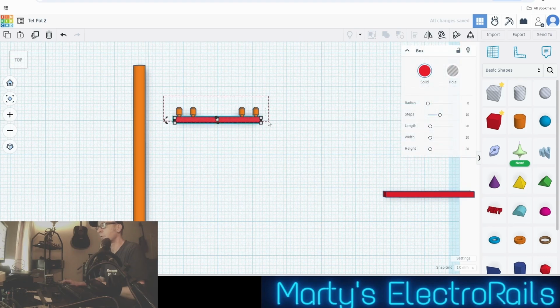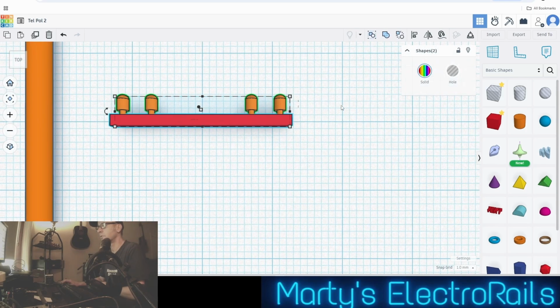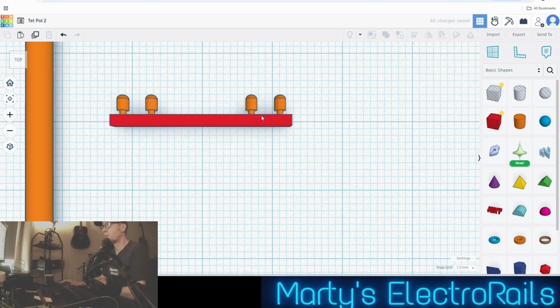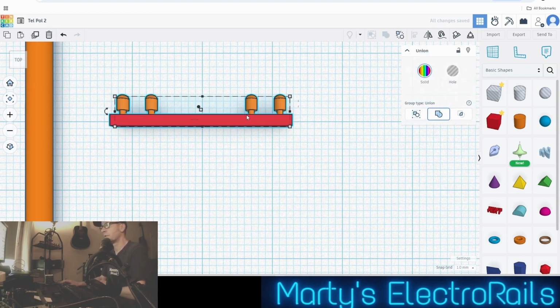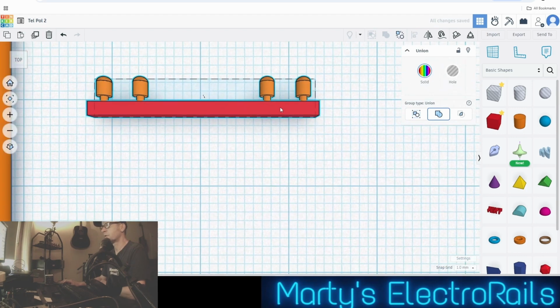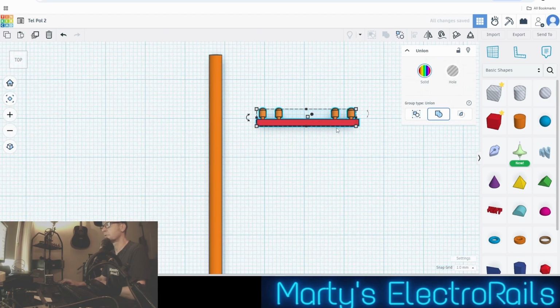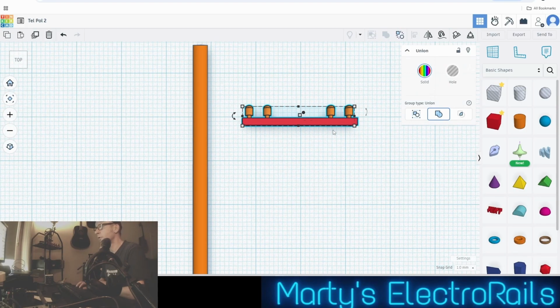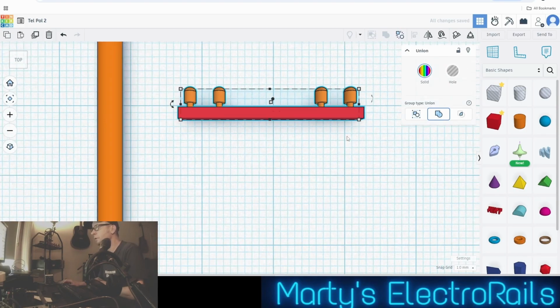And now we want to make these all a single unit. So this is where we go to union group. We've selected all of them. Union group, and it converts it into one single unit, I think. Yep. It's kept the colours for it, which is a bit unusual. It makes you kind of worry sometimes.